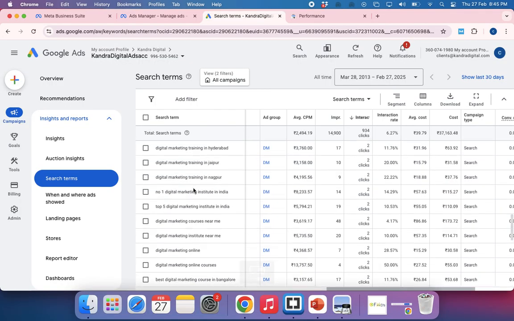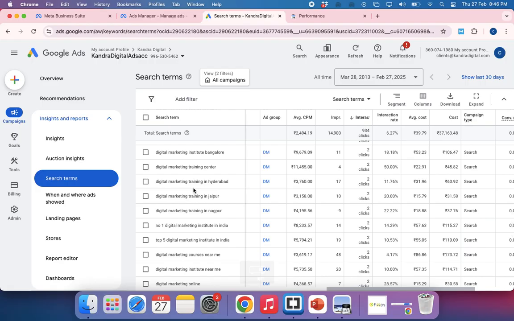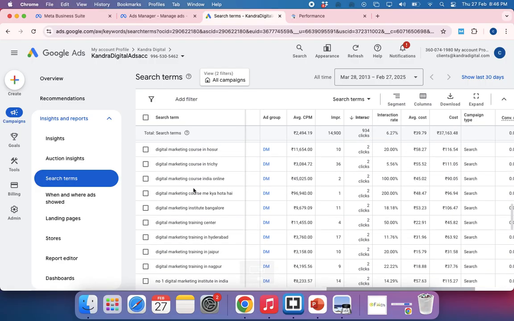Any questions? Look at this keyword. Can you all read that? Yes, this is really funny. Digital marketing course में क्या होता है?